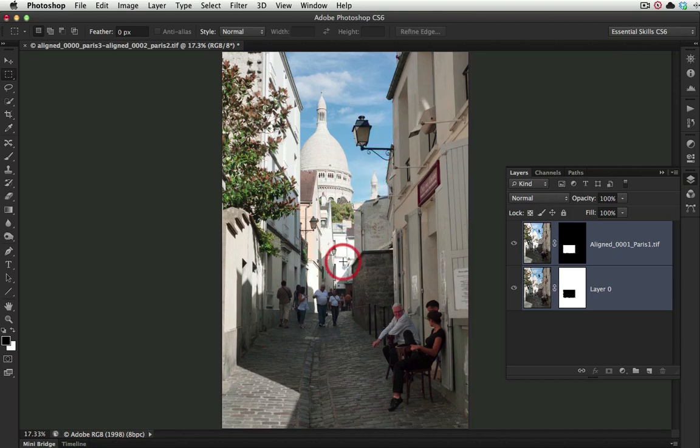we have full detail in both the highlights and shadows, and we've also managed to freeze the ghosting inside the center image. And the beauty of this is it does provide a reliable alternative to the Merge to HDR feature inside of Photoshop CS6 for creating high dynamic range images.